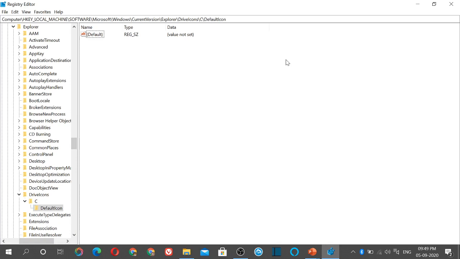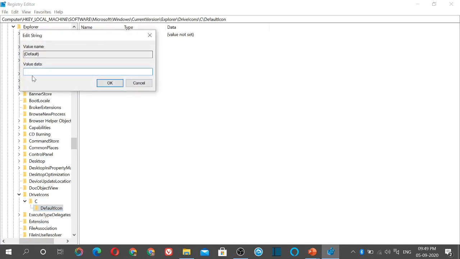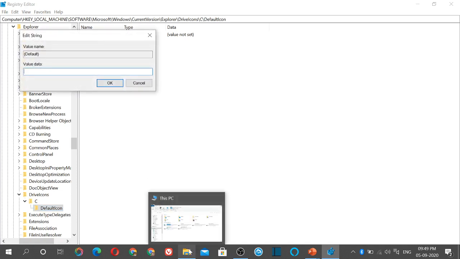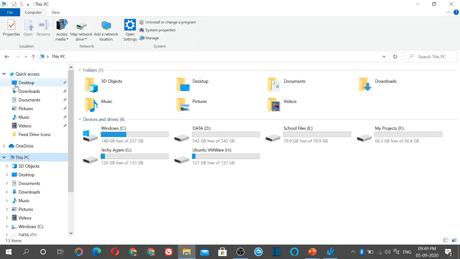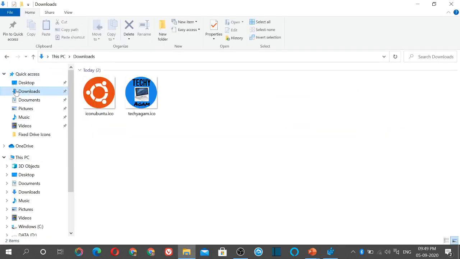Now we have to change the default value here. So now I will select DefaultIcon, making sure it has become blue, and here I will double click on Default, and under Value data we have to write the path of the icon file. Make sure that the image is not PNG or JPG.